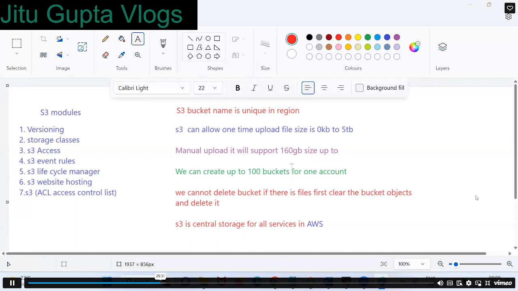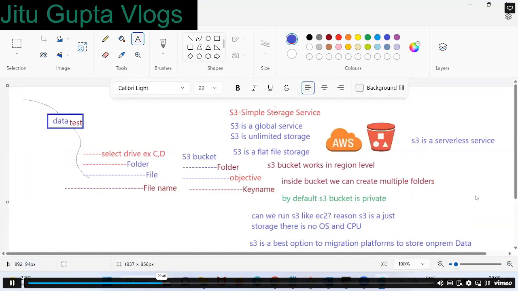Guys, what is the use of S3? Then what is your question? It's just a storage service. That's it. We have written so many points right here. S3 is a simple storage service. It's a global service with unlimited storage. We can store the data. That's it, right?